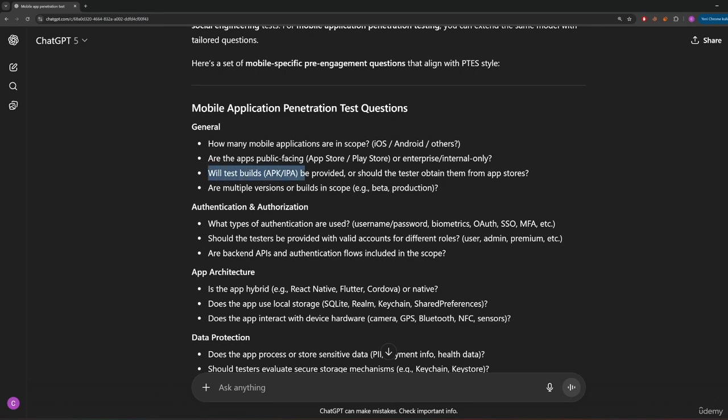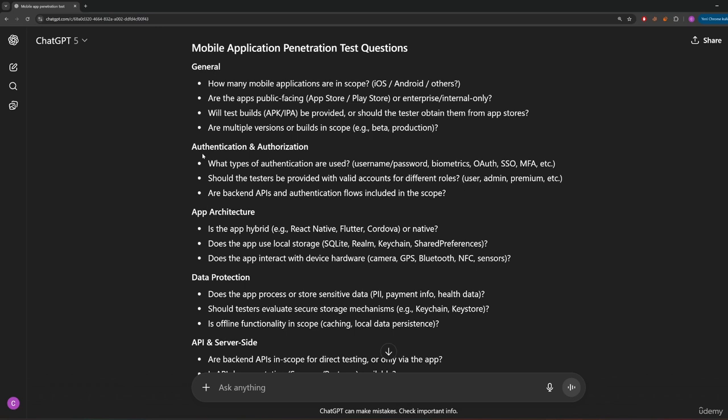Will the test build APK be provided, or should I get it from the store if it's in the store? And are there multiple versions or builds in this scope, or will we be doing a pen test on a specific scope? So yeah, this is a good question set.